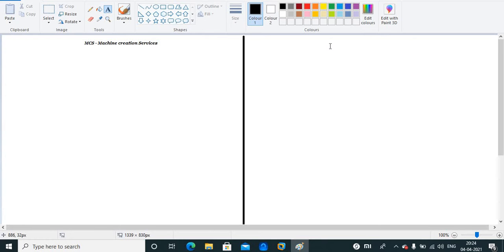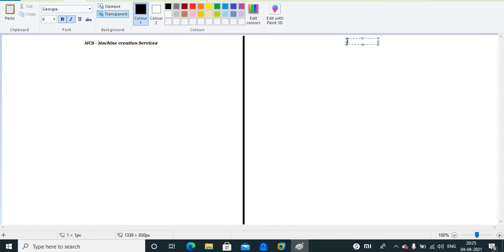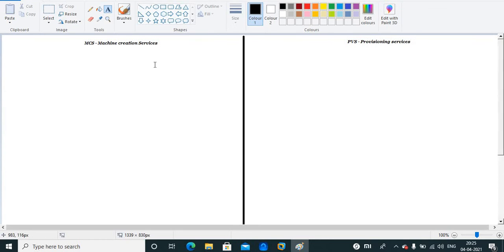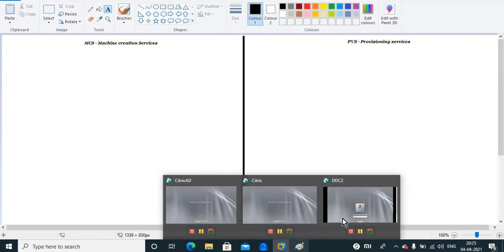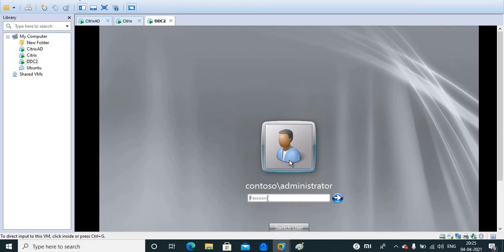Apart from this, we have one more option, which is PVS. PVS stands for provisioning services. This is for disk virtualization. So here, what we'll do, we'll create a VDA server first.